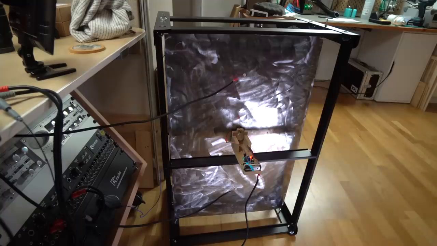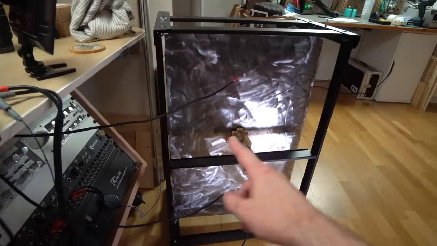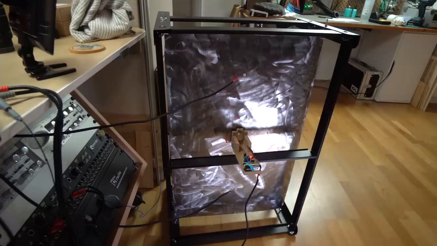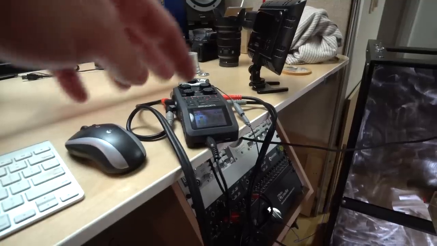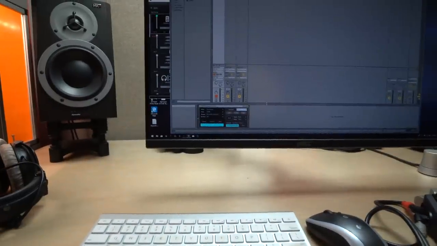So here we've got the plate. It's set up exactly the same way as in episodes 1 and 2. Same setup. I'm using the same recorder to capture everything, and it's going into Ableton Live.